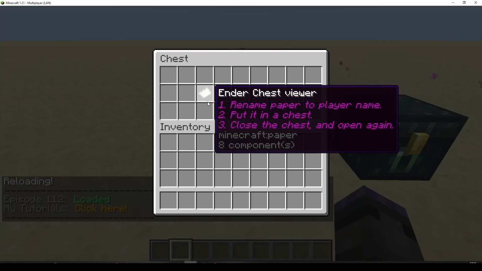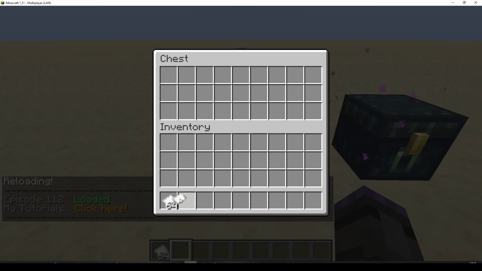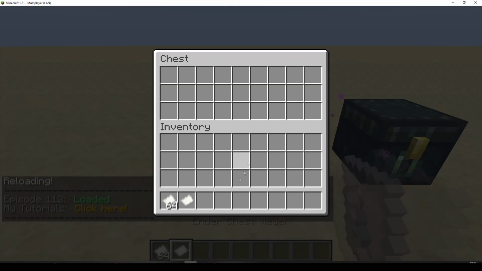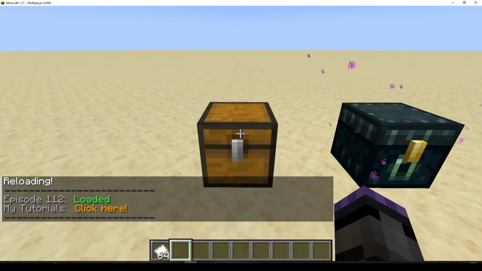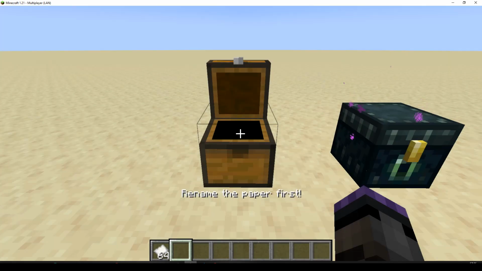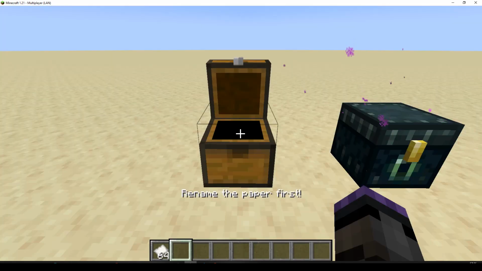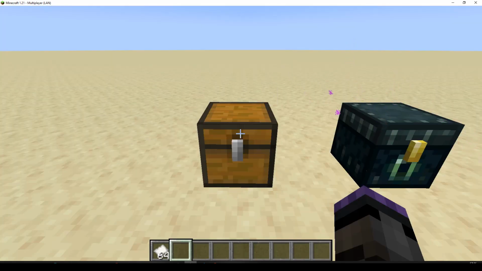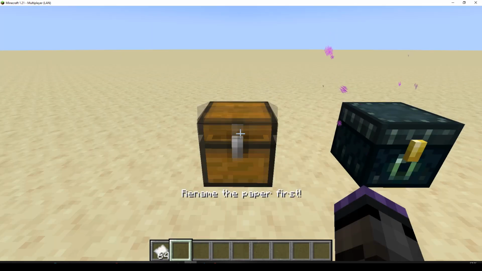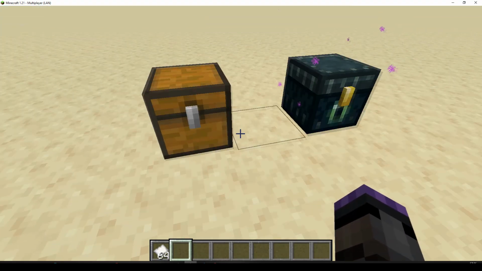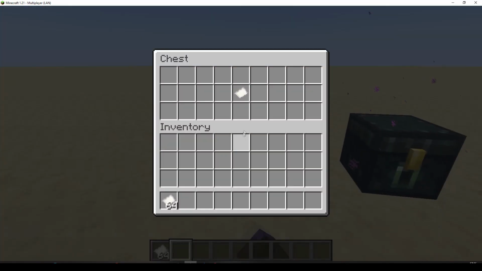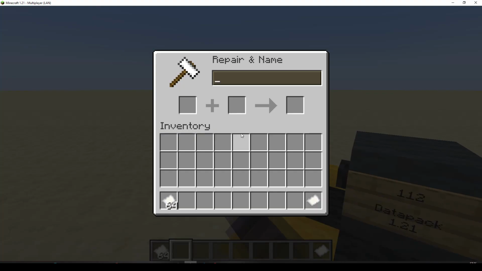Let me get myself some spare blank bits of paper. There we go, we've got some spare now. Let's put one in there. Let's open the chest. Absolutely nothing is happening, which is wonderful. But we can see there it is. Rename the paper first. It's on my action bar. Sorry, I was looking in chat, but we put it on the action bar, didn't we? So if I'm quick, open, close. There we go. Rename the paper first. Right. So let's go and get that piece of paper and stick it in here and rename it.